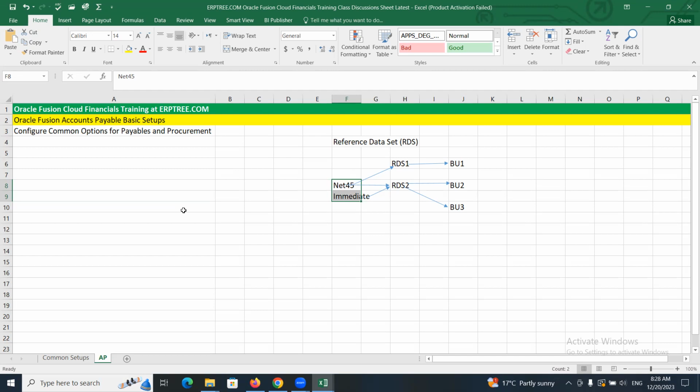Lakshman sir, from the diagram, I just have some confusion. Net 45, you're assigning to RDS1 and RDS2 also. Yes, that is true. You can assign because different BUs required the access. You can assign one payment term to multiple reference data sets. One reference data set you can assign to multiple BUs. Okay, sure. Thank you.